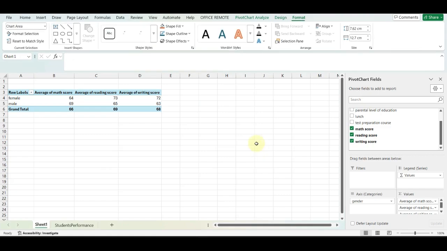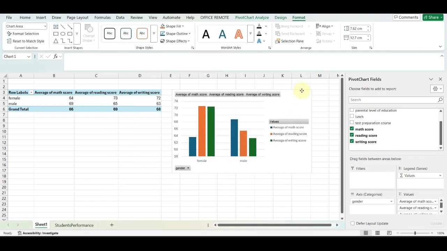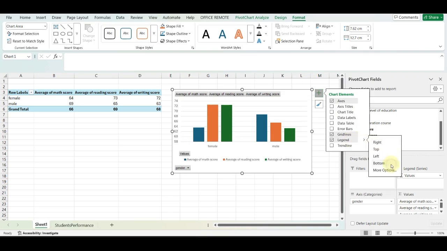So just click OK and this one will pop up. And now we can customize our chart. Okay, let's try to customize our chart. Just go to this plus symbol to select the chart elements. So let's try to put our legend at the bottom.